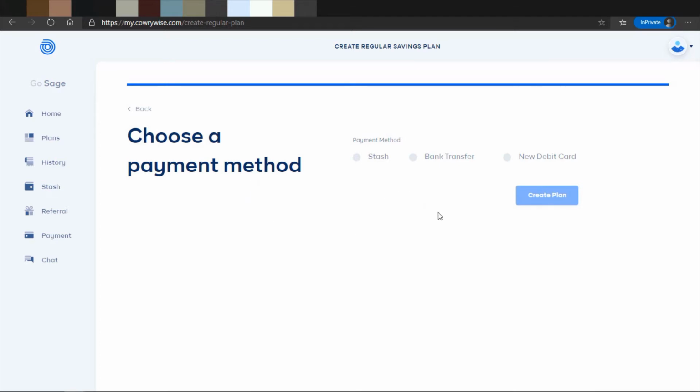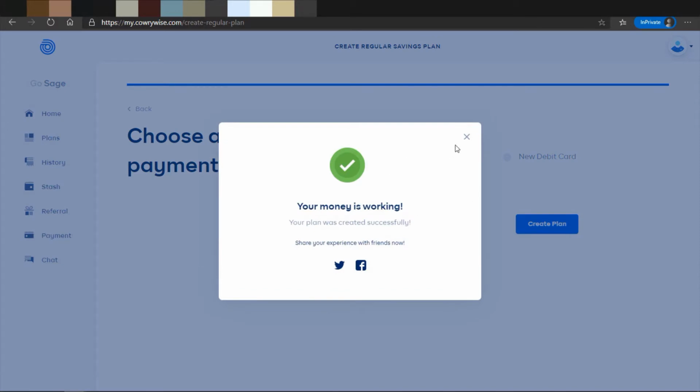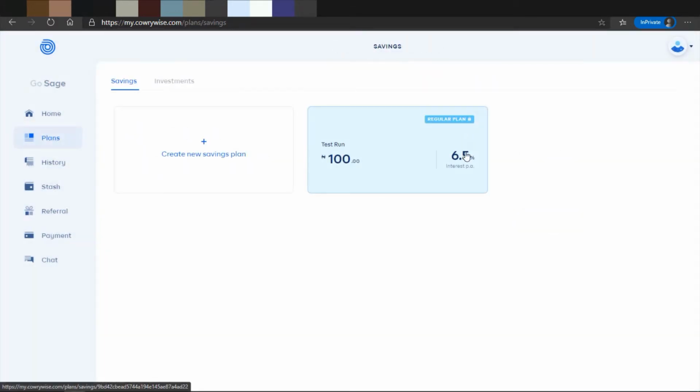So they want to deposit it from my stash, my bank account. Do I want to do a bank account transfer, or do I want to use my ATM card? This is your ATM card. Since we have our stash here, I'm just going to click on stash, and then create plan. Okay, cool. As you can see, the money has been saved, and they have taken the balance from the stash. It is right here. It has been saved already, and they've taken it from stash.